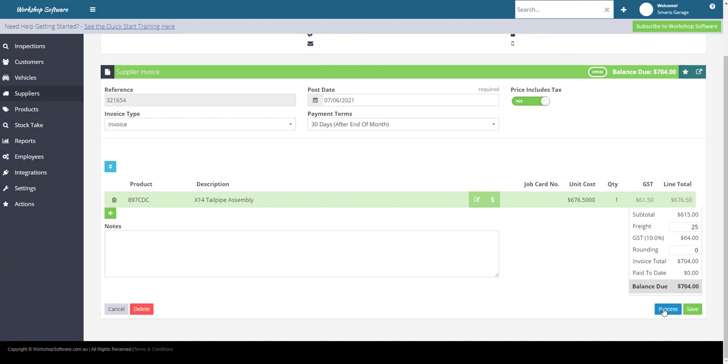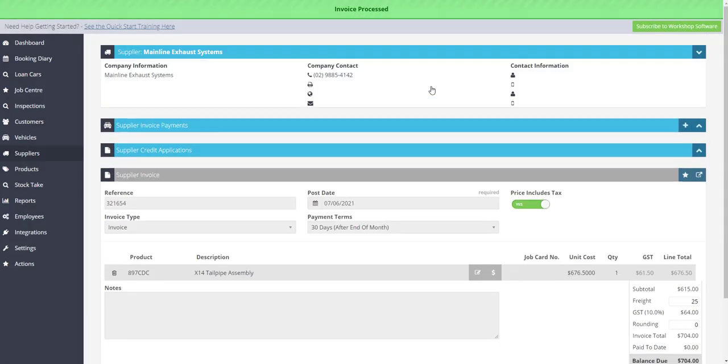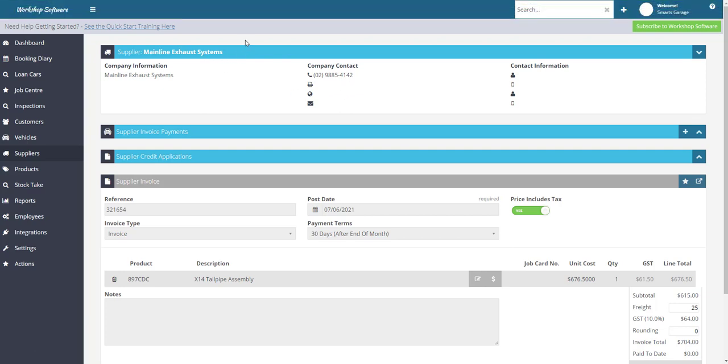In order for it to post and update my inventory by 1, I need to simply come in here and process the invoice. This always asks me whether or not I'm happy with the content of this invoice, and I go simply yes. And that is how you will manage your supplier invoices in the instance where you do actually have to come in and put in the part numbers because you don't have an automotive integration.